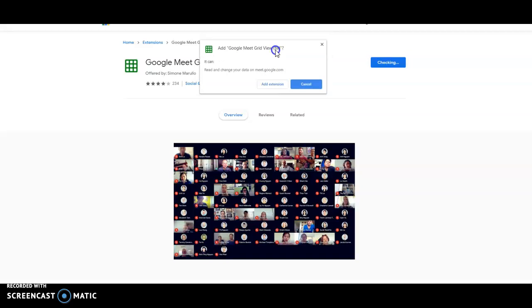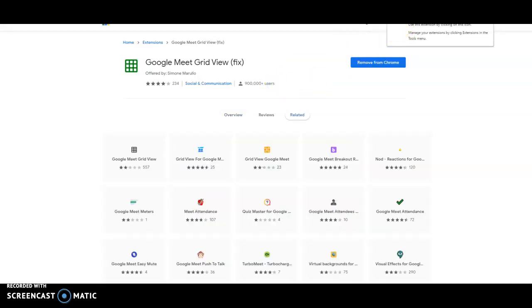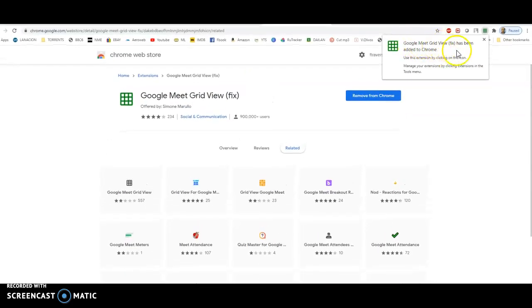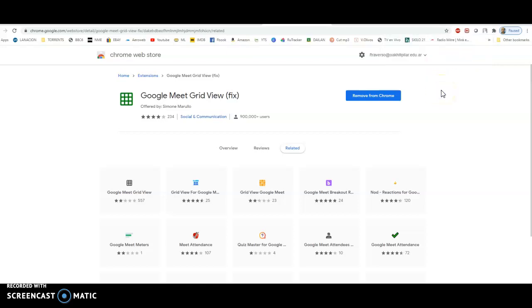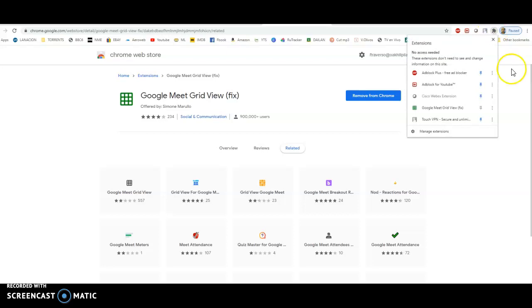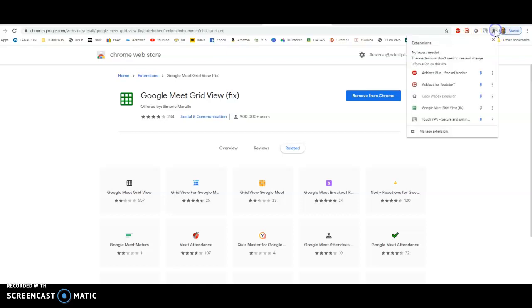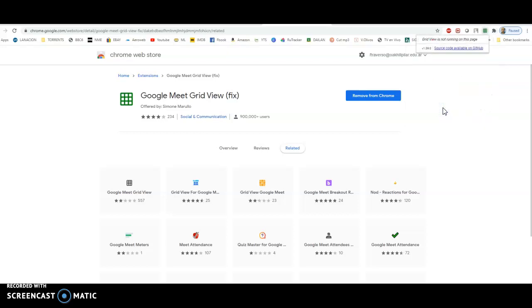It will ask you, and you click Add extension, and the extension will appear here. Google Meet Grid View has been added to Chrome, and you will see it in your navigation bar on your computer. You cannot see it on my computer because I already have other extensions, but if I click here, I see it. You see? So I have the extension there.